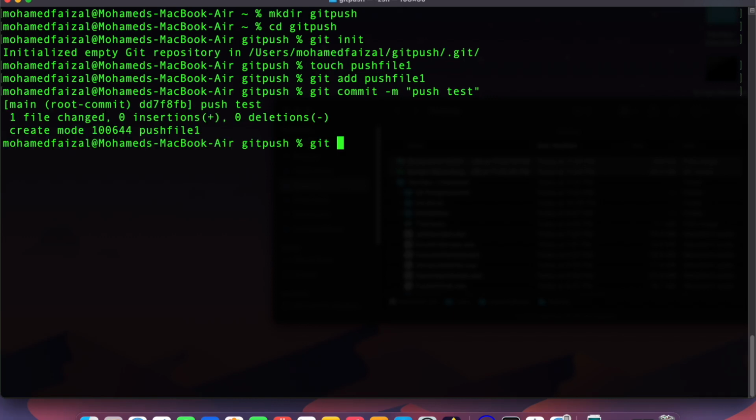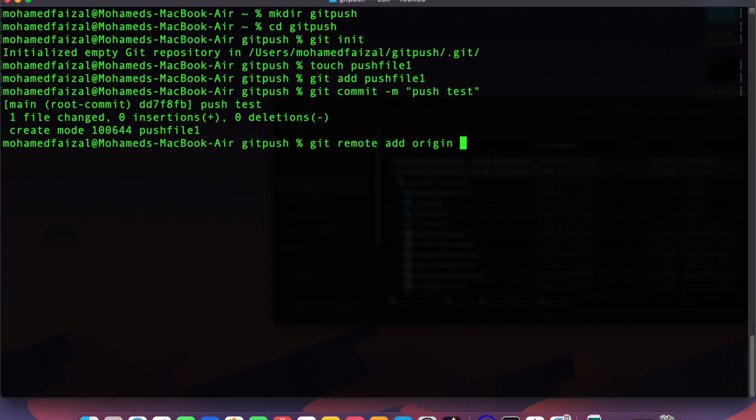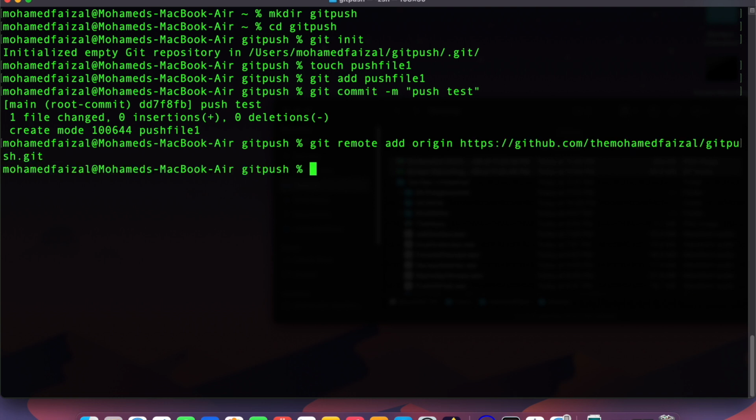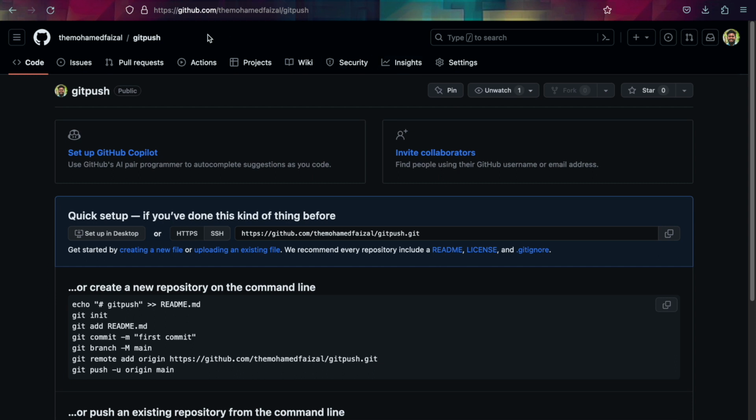Let's create a connection to the remote repository using the git remote add origin command, followed by the repository URL. Push your code to the remote GitHub repository using the git push command. Fantastic. Your code is now uploaded to your GitHub repository.